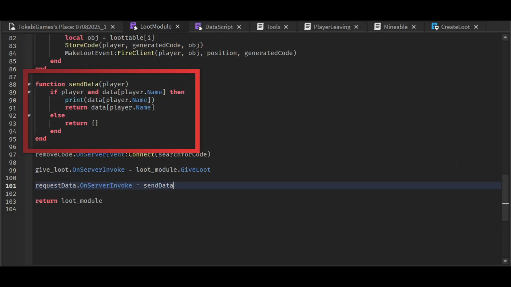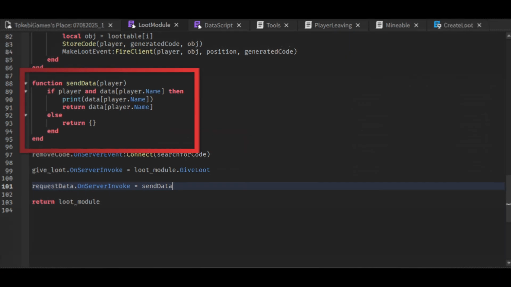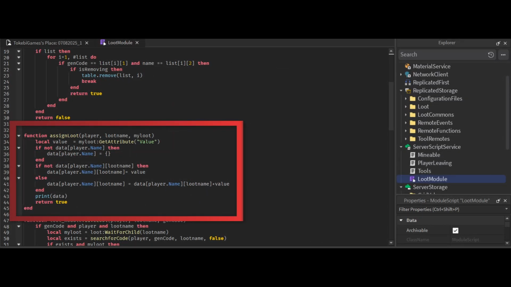Then, let's proceed to code a function called sendData, which will retrieve the data stored in the data variable using the player's name and return it. If you don't remember, this is the block of code that stores the loot. We wrote it earlier in the project, and the data variable is declared at the top of the script.